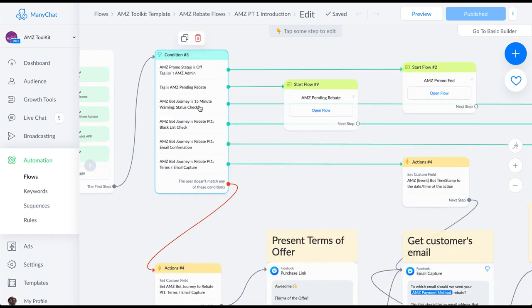Now here we check if AMZ bot journey is 15-minute warning status check. Here, this is actually a condition that users get in the 15-minute warning flow that you will see in the junk drawer folder video. If you haven't checked that out, please make sure to check it out.